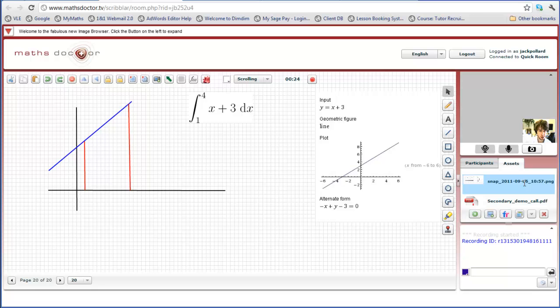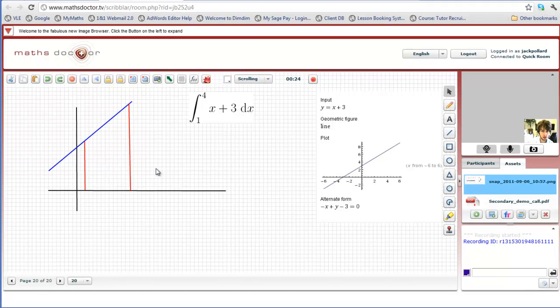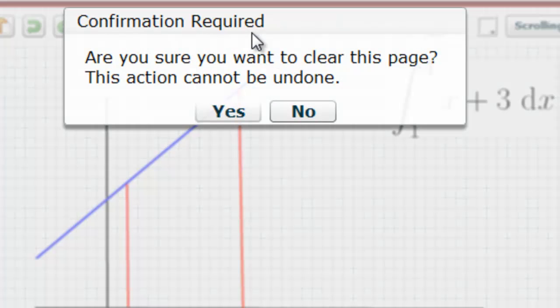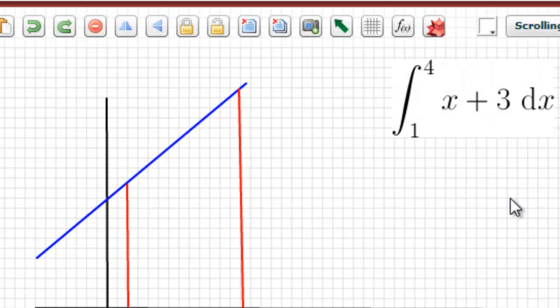Say you've made a mess of the page and you need to clear it all, you can click on the clear this page. So that's the one with a single page. But once you've done this, you can't click undo. So generally we advise against this. There's no need to delete a page, you can just move on to a new one. Similarly, if you want to clear all the pages, say you've uploaded the wrong file, you can click on clear all pages.